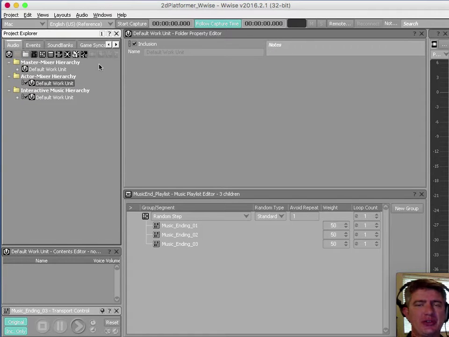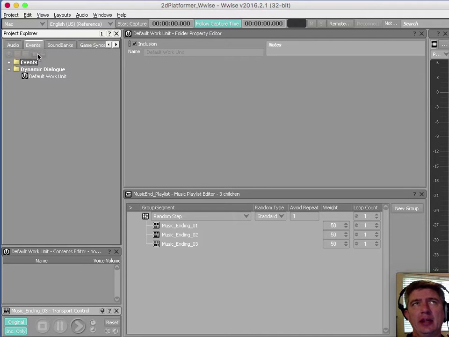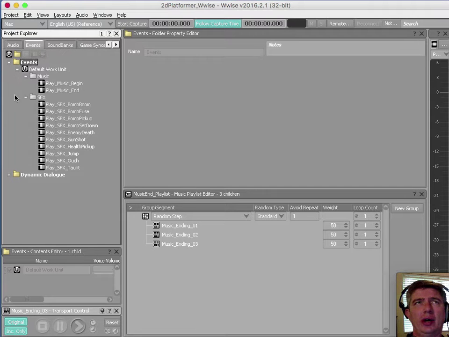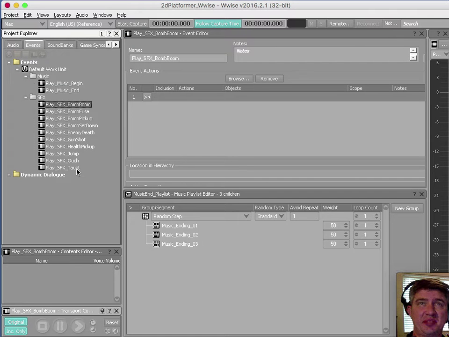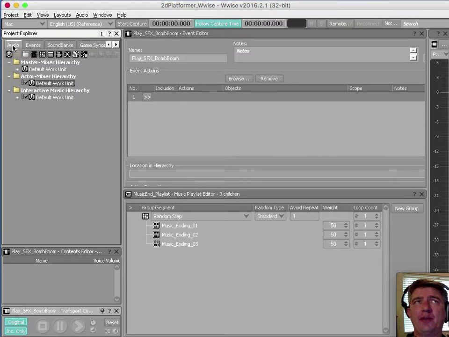These should be pretty straightforward. Most of it is just you have the events. Again, the events are really important. It tells you all of the messages that the game can speak, all of the messages that it can send you, and you basically need to respond with audio. And you'll see these match the sound effects: bomb boom, bomb fuse, bomb pickup, bomb set down, enemy death, gunshot, health pickup, jump, ouch, and taunt. So we need to set up these events. We need to start over in the Audio tab.